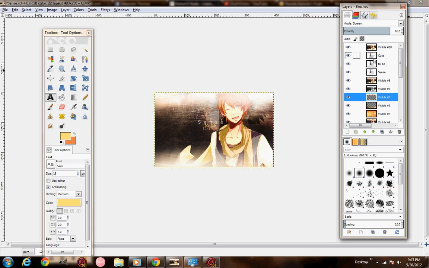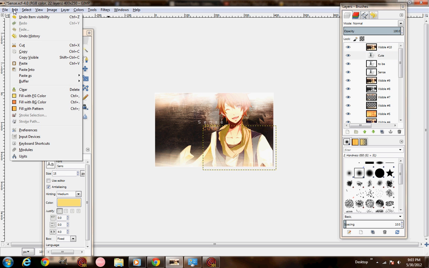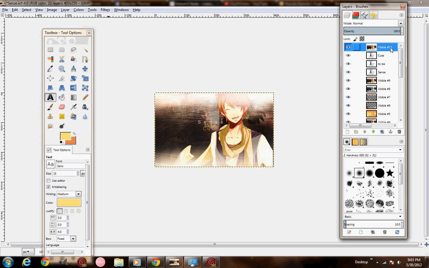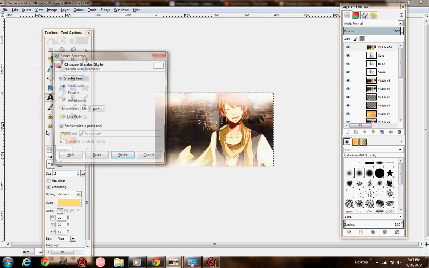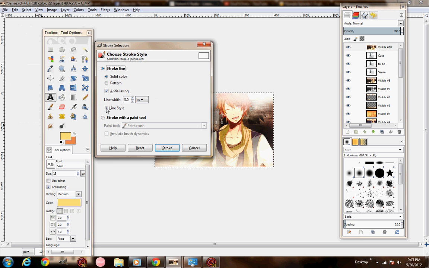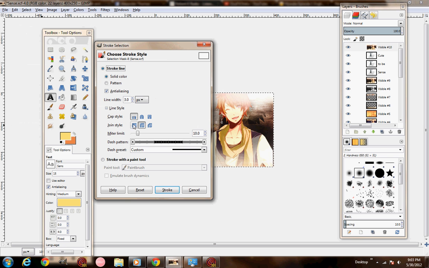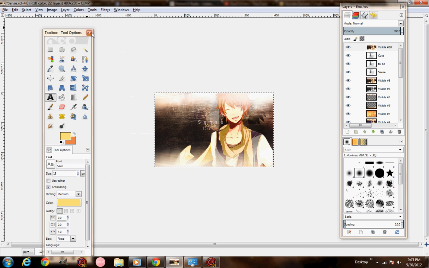Oh yeah, I had a white border, and the new feature on GIMP that I liked about this was I selected all the usual border thing, but when I go to stroke selection, right here is a line style. There's different cap styles and different join styles, which is basically the type of roundish border on the corners. That's what I used for this one. It was pretty cool. I like that feature on GIMP 2.8.